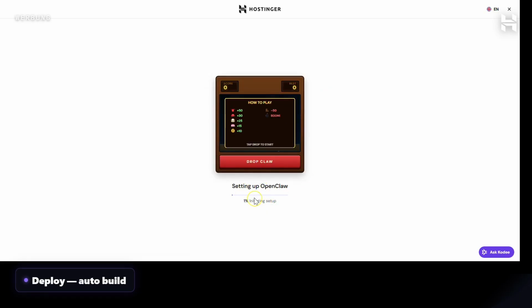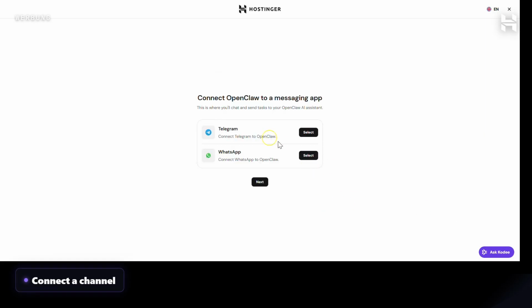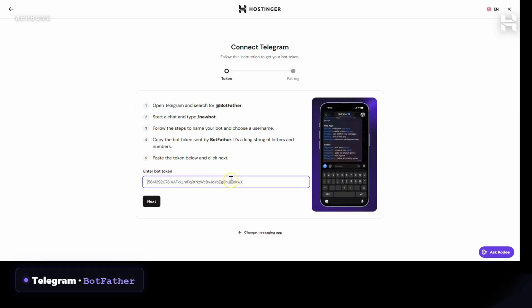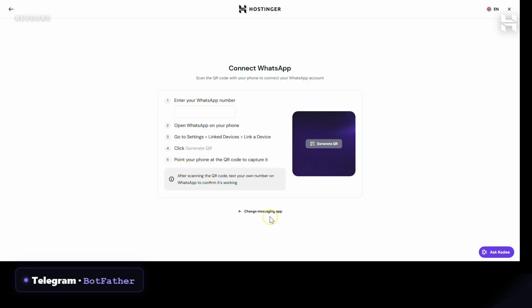Hit deploy and Hostinger builds the whole instance for you. A progress bar fills and in seconds your agent is online. Next, connect a channel. OpenClaw can talk to you through Telegram or WhatsApp. Pick Telegram and it walks you through creating a bot token with Botfather, step by step. WhatsApp is just a quick QR code scan. When the build finishes, you are all set.